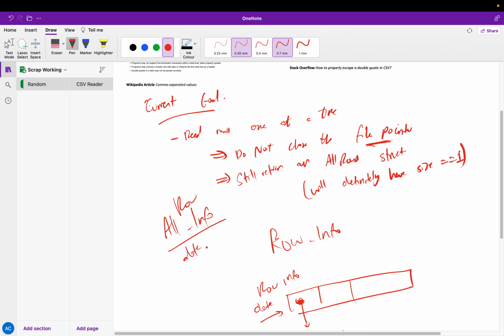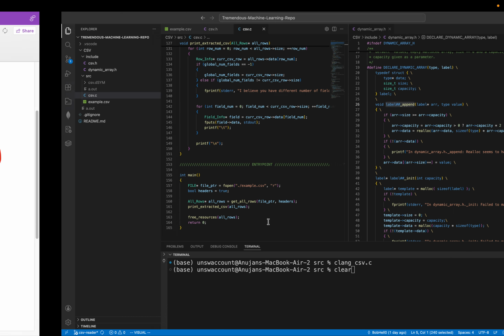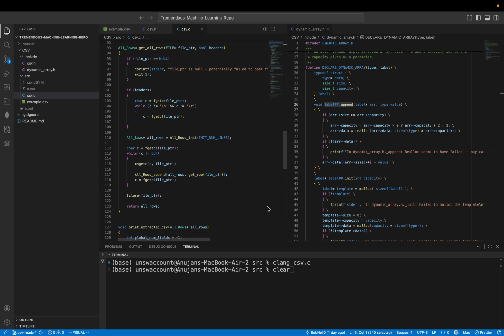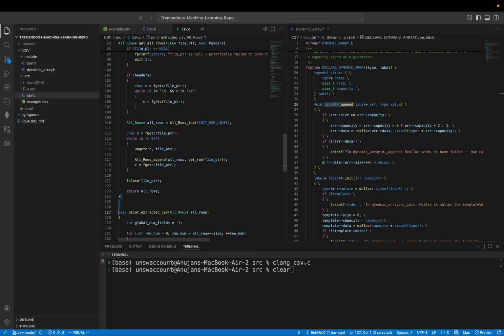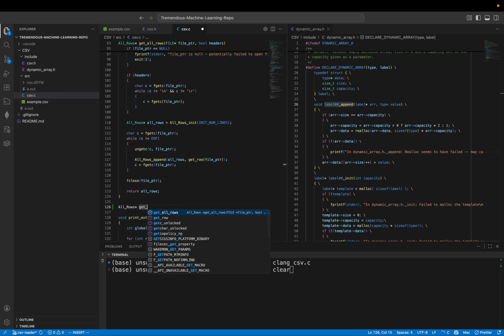A struct with a data array, where each element is a row info. Because we're always reading one row, that all rows info will have just the one row info in it. So we'll do it like that. So we have get all rows, get one row, get next row.